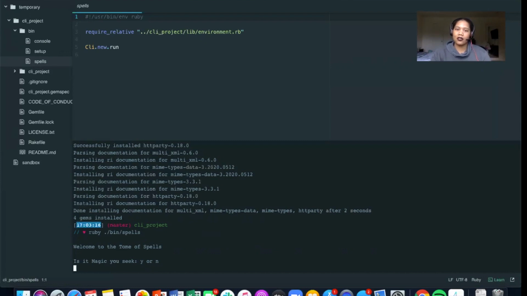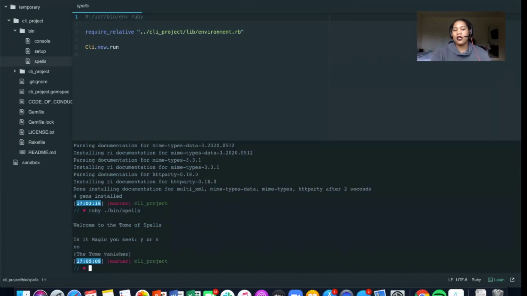Let's just say you accidentally ran this, you don't want to deal with it. You can either type N for no, or you could type the entire word out, and then it runs the next line, which is "the tome vanishes." It's gotten your answer. It realizes that you want nothing to do with it, so it's gone.